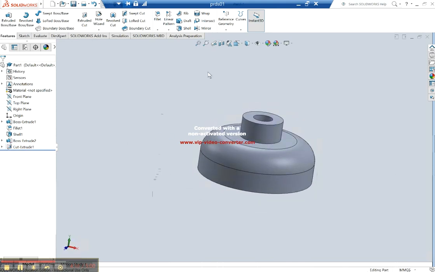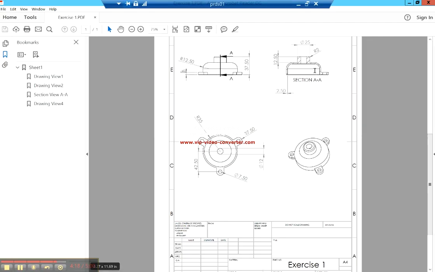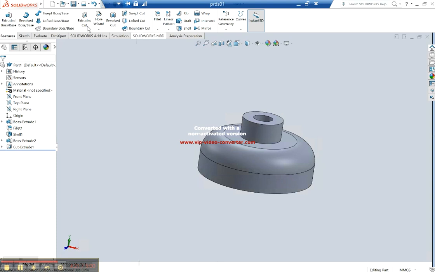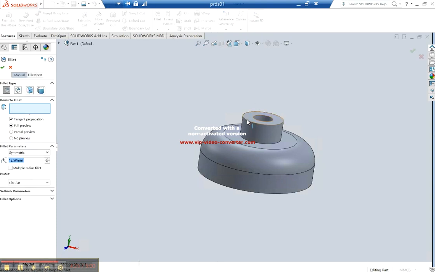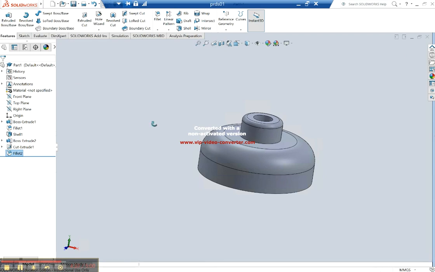We've got a little rounding to add on. If we remember the radius, we need to add on a radius of 2.5. So again, we're doing that on a 3D model, so we need to use a 3D feature. Get it down to 2.5. Click OK. Accept that there.